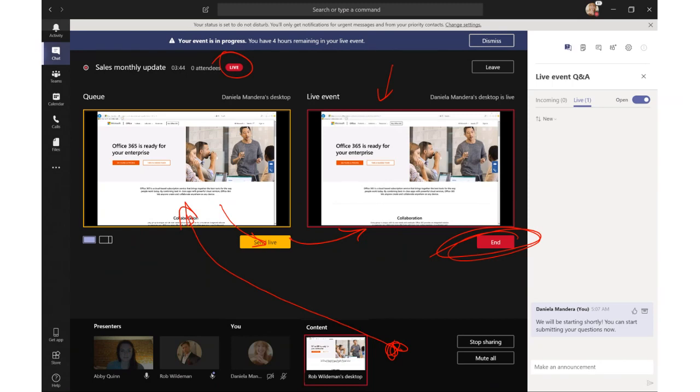Yeah, and that's pretty much it for producers and presenters. Shane, Brandon, anything that you'd add, and also any questions that we have that we can address?